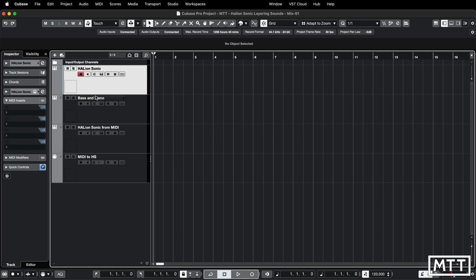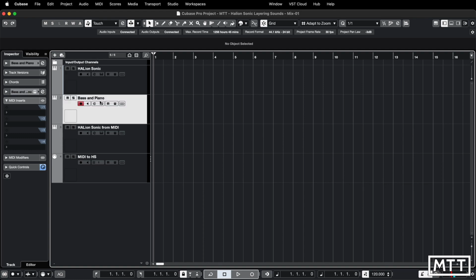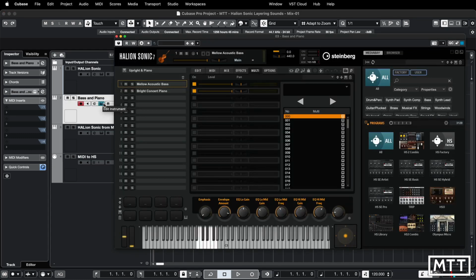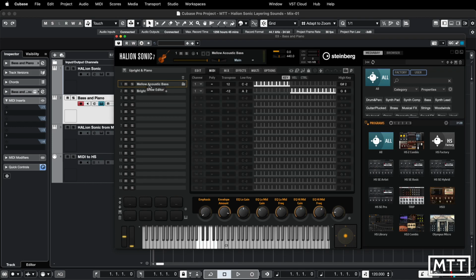So if we close this one and open up this one, which again is Halion Sonic 7, just on a bass and piano multi, which I've loaded up, we can see on the MIDI section here, the acoustic bass is playing up until that G-sharp 2, and then from that A onwards, it's piano. So low down, we get bass, and then from there upwards, we get piano. So here on this C, I've got piano. An octave below, I've got that. So even though they're both on channel 1, the MIDI range here is setting which gets played.